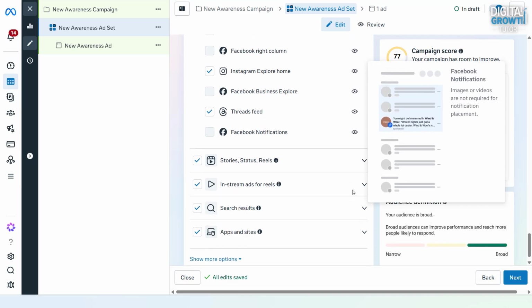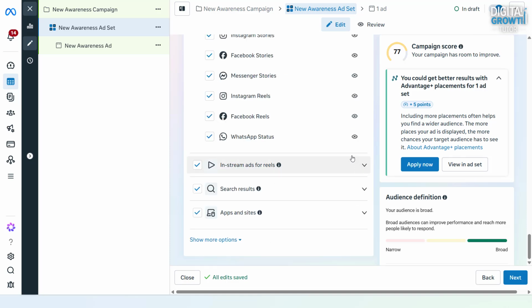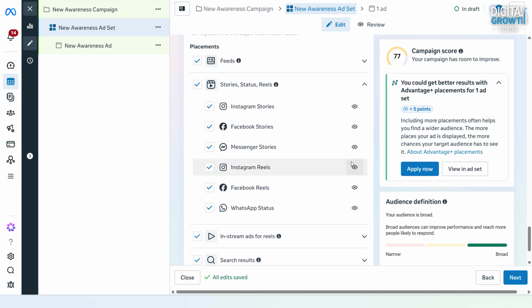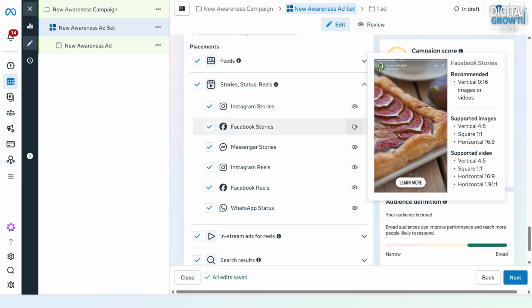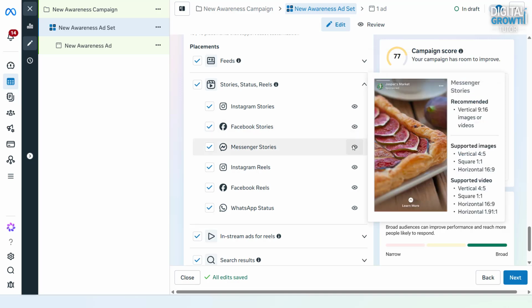Stories, status, and Reels. These are full-screen, vertical, immersive formats, highly engaging and mobile first. Your options include Instagram Stories, full-screen ads between user stories, one of the most popular placements for brands. Facebook Stories, same full-screen experience, but on Facebook. Messenger Stories, appears in the Stories section inside the Messenger app.